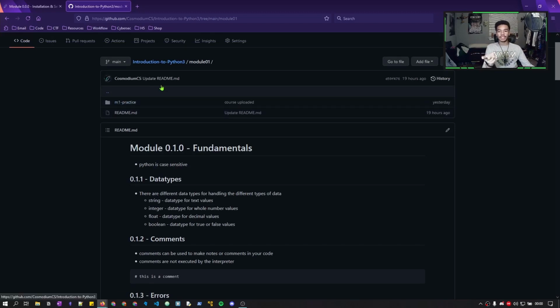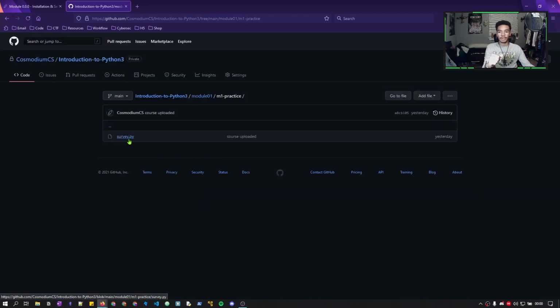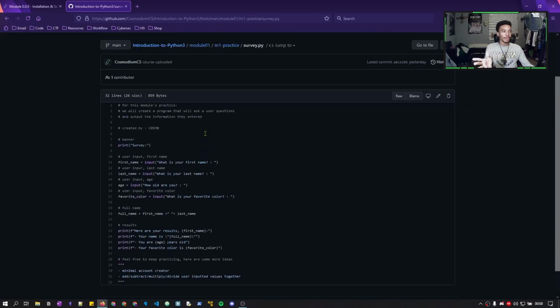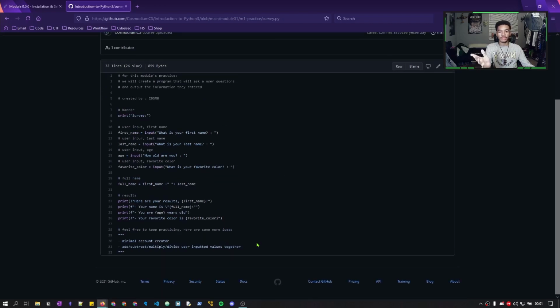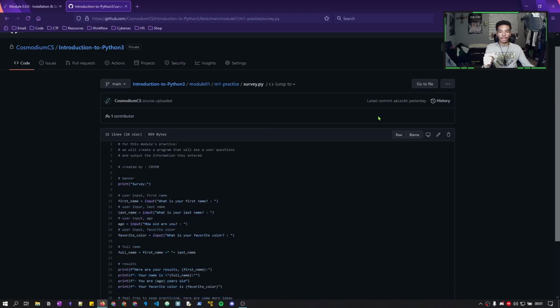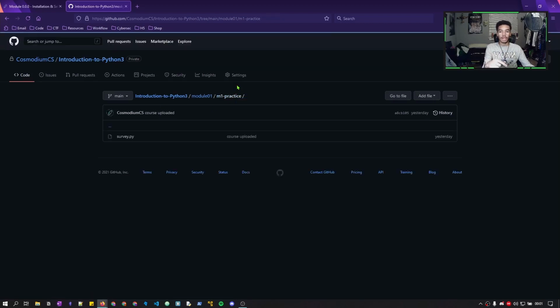Also, in practically every module except for module 0, there'll be a little practice folder right here. So you can click on that folder. There'll be a little file labeled .py, and this is the practice that we do in the course. So if you want the code to the practice that we do, you can just take this or download it or whatever. And if you don't, then you don't have to worry about it.